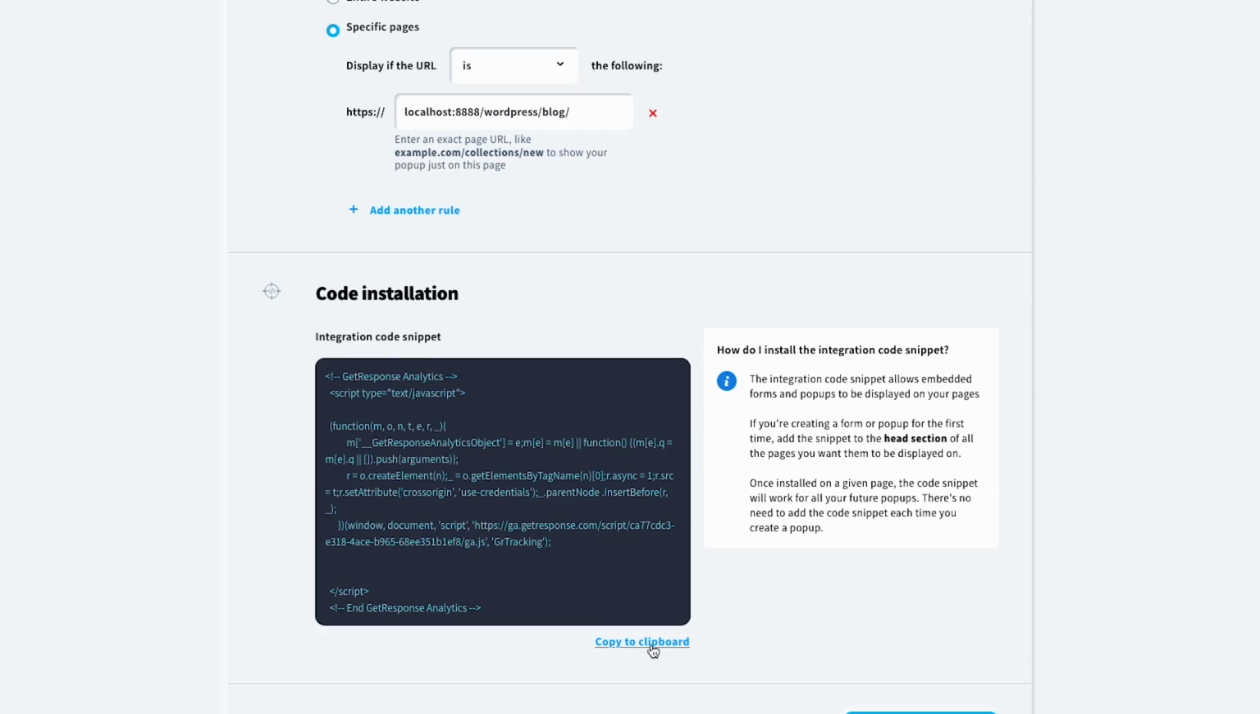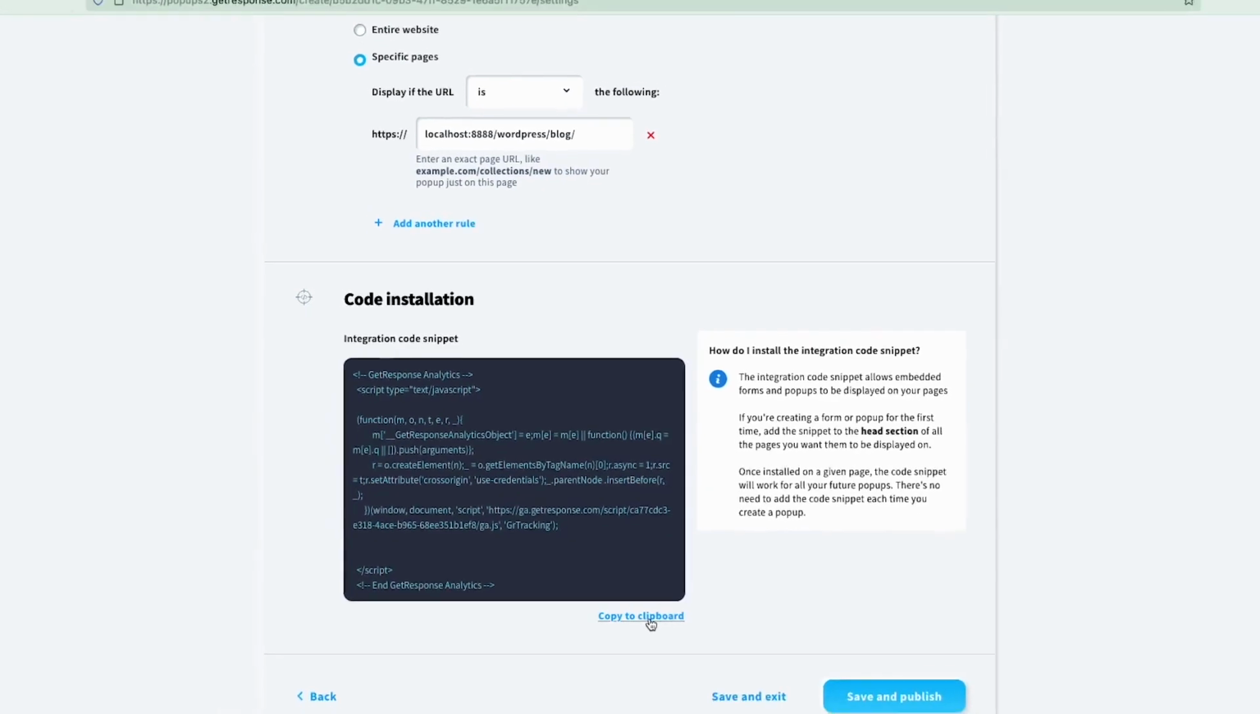Another thing is that you will only have to do this once, meaning that after we add this code to our website, if you create another pop-up, you won't need to add any other code. It will already display on your website based on the rules you've set. It's one code to rule them all.